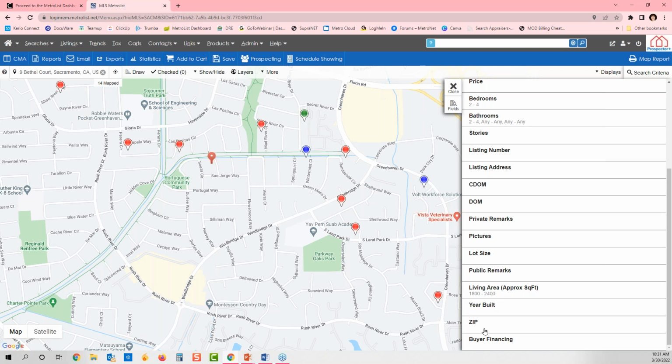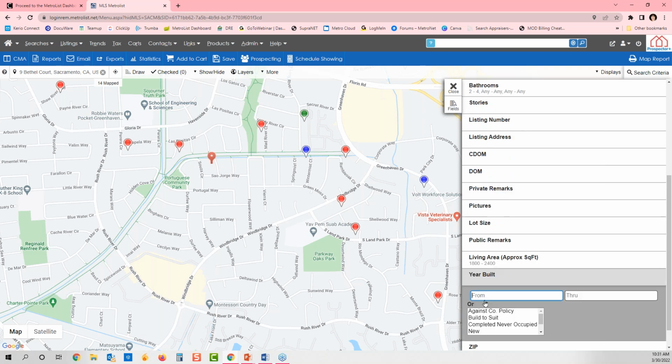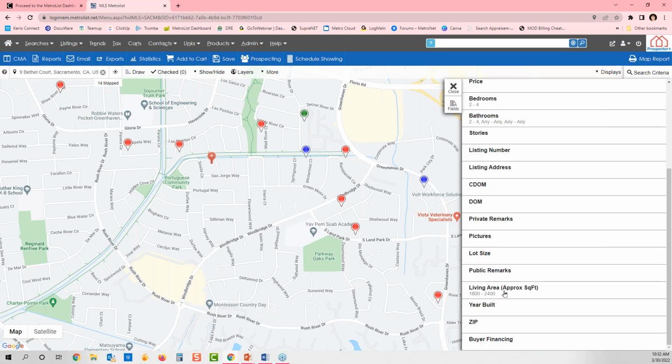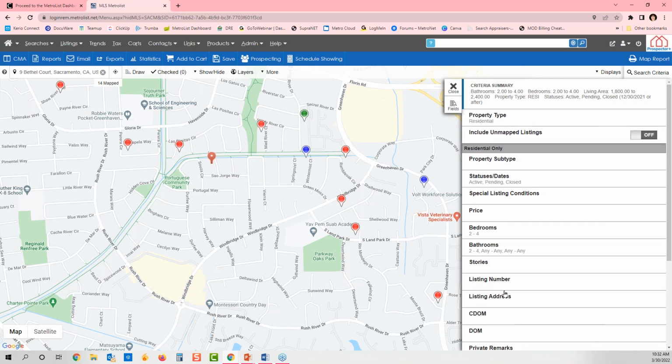Okay. And then you can go even further to add in more criteria if you'd like, like a range of year built, especially if your subject property is a newer home or what have you. But I think I'm good with just putting in the beds, the baths, and the square footage range. Okay, so we have our statuses, our beds, our baths. We're all set.